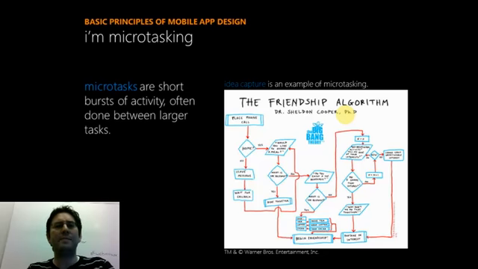So as I said before, microtasking is all about short bursts of activity. So you could be writing an email, for example. That could be something that you're trying to do. Idea capture, as you can see here, is an example of microtasking as well, where you're jotting down notes about certain things. So you could be using a note-taking application that provides you with a way to type in notes, or maybe even using your voice to record audio and things like that. So these are ways that you can actually do microtasking.